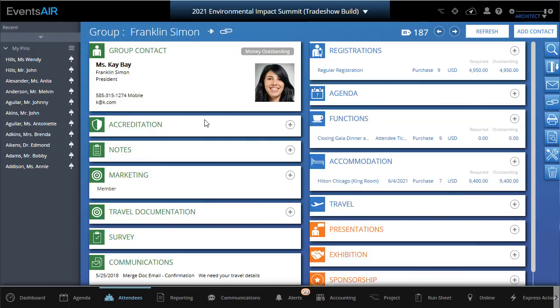Here we have a group contact, Kay Bay from Franklin Simon, and she's going to bring in some group members. What she has done already is she has purchased group inventory from you, the group organizer, the meeting, the event manager. And she has purchased 9 regular registrations. She's purchased 9 tickets to the closing gala dinner, and she's purchased 7 rooms, 7 nights worth of rooms across multiple days for the hotel. So this is something that you can do. You can do this for travel as well if you wanted to. Group contacts have purchased inventory from you, and it's held against for future use by their group.